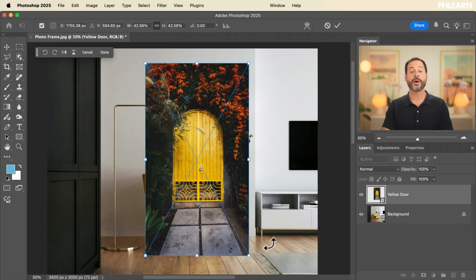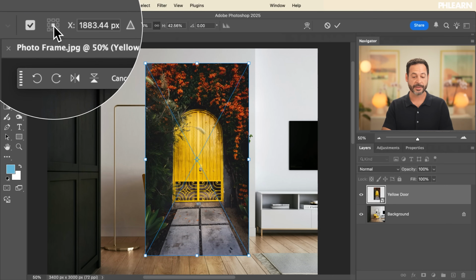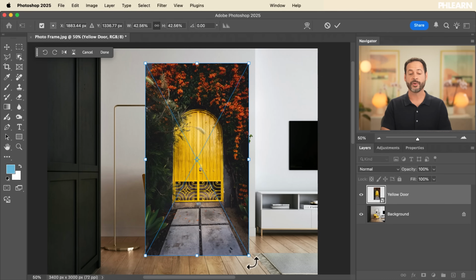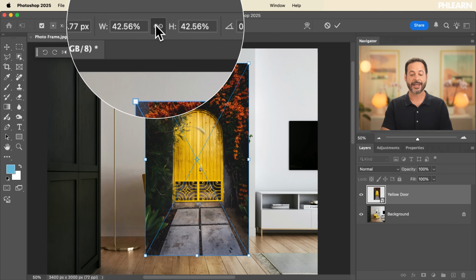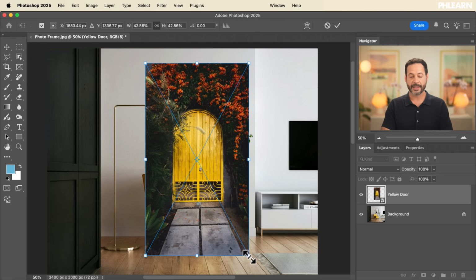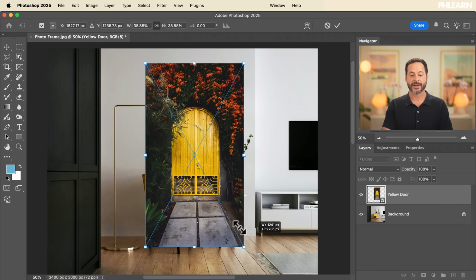Okay, now there are some other controls. Let's go ahead and put this right back here into the center. There's some other controls that I want to show you. Right now, our width and our height are linked together with this chain link icon. So if I click and drag any one of these corners, we're going to maintain aspect ratio.